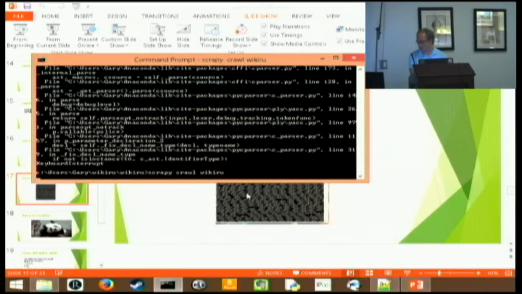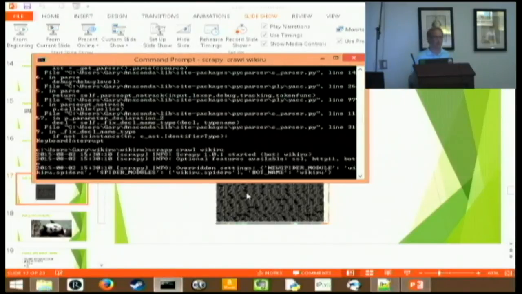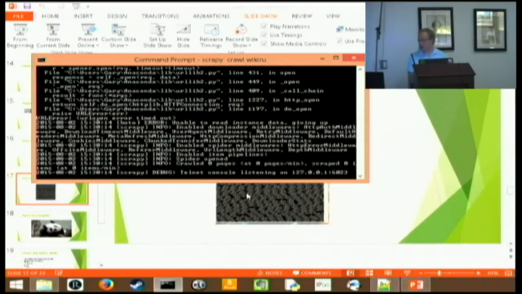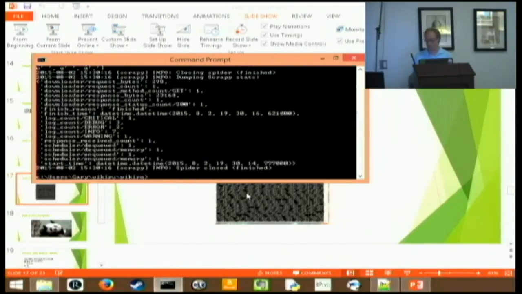I spelled it wrong, so I don't think it was going to work. It should be working this time. If not, I'll just kill it. This is why I also don't trust myself with live demos. There it goes. So right now it's spit out a bunch of information.